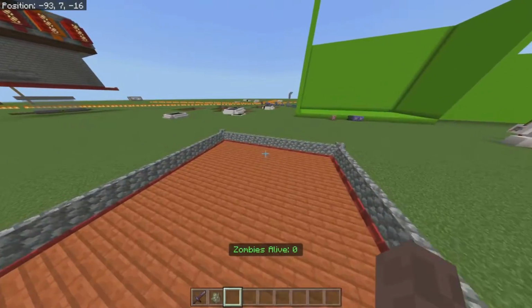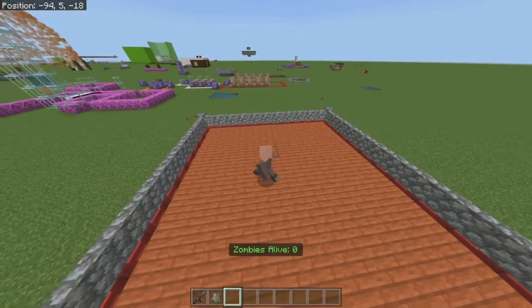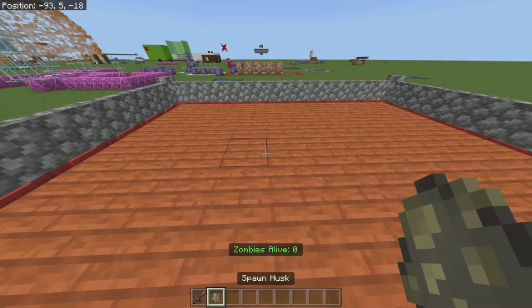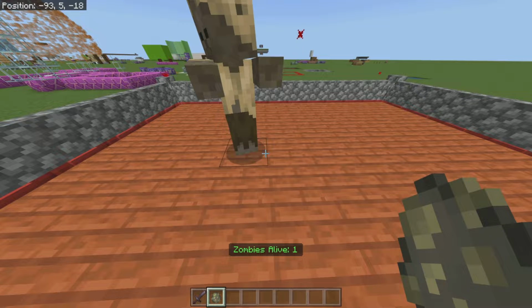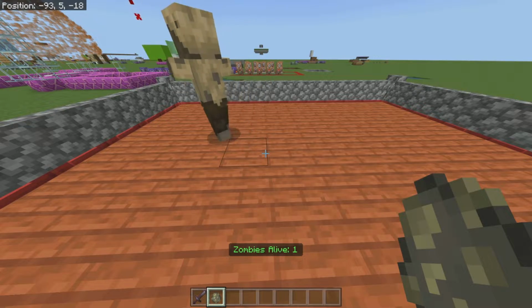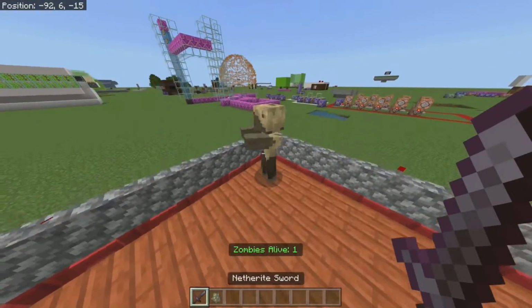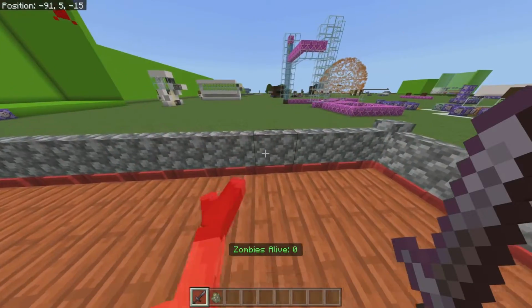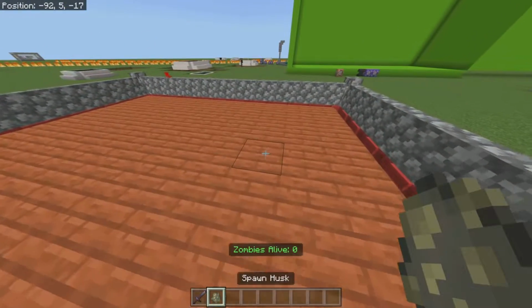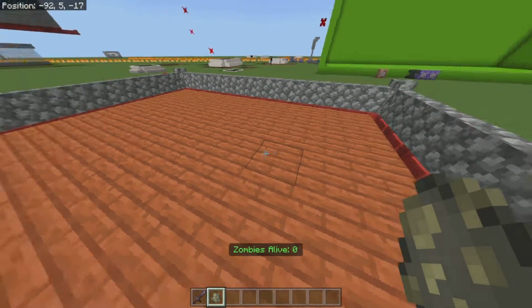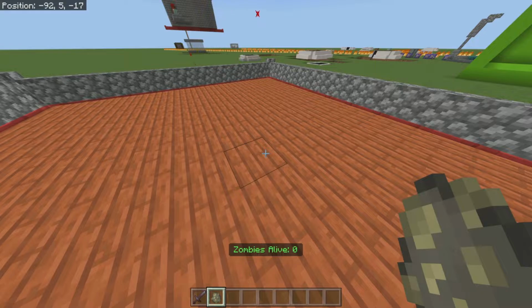So what's going to happen is I'm going to be in this area right here, and the mob I'm going to place down is a husk. Now if I place down a husk, it's going to detect that there's one husk, and it's going to let the player know that there is one husk. Now I can kill the husk and it will go down to 0 husks alive. Now it says zombies, but you can have it as whatever you want, infected, whatever.